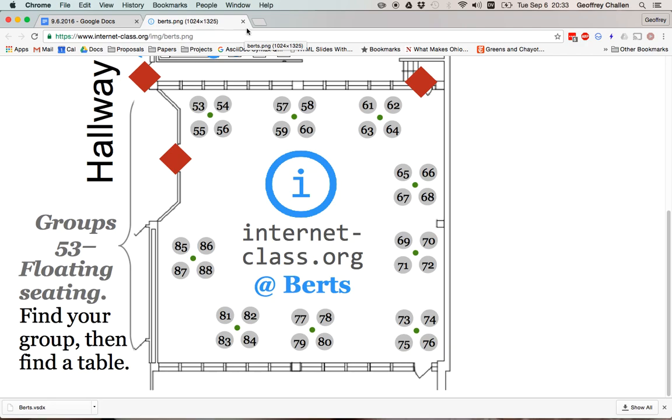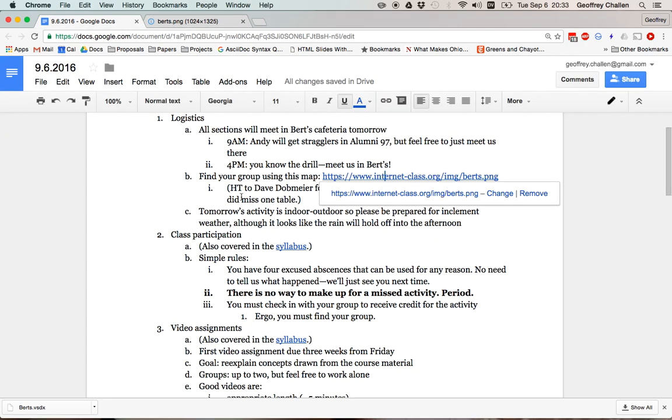And tomorrow, we're going to be headed out for another outdoor activity. It looks like the weather is iffy for tomorrow. So please be prepared, more prepared than people were for inclement weather. It looks like the rain will hold off until the afternoon, which is great.